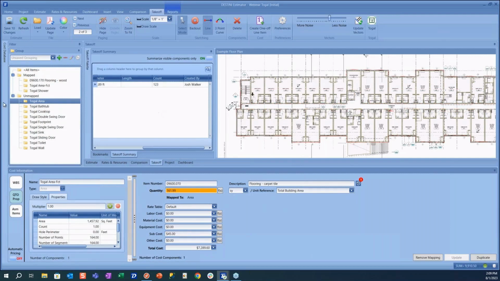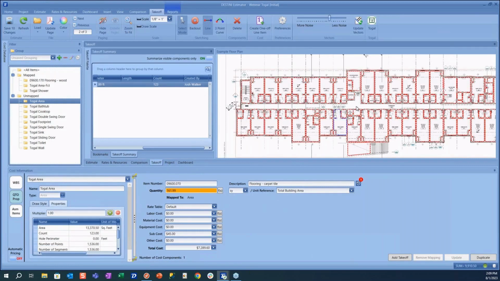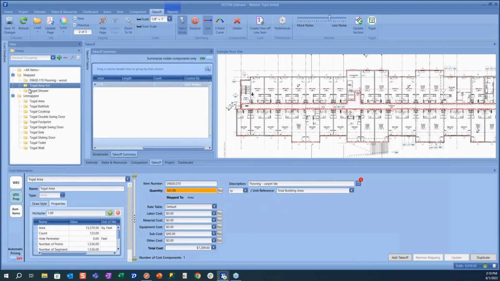We'll update the unit price and add that into our estimate. So when we did that, there's still a Togal area under unmapped for all of the items that we haven't applied cost to. So all the items except for our corridor are still there so that we can easily apply cost to them. And then a new material, Togal area with the first 3 letters of the line item that we tied to, was created. So we can always see what we applied cost to.